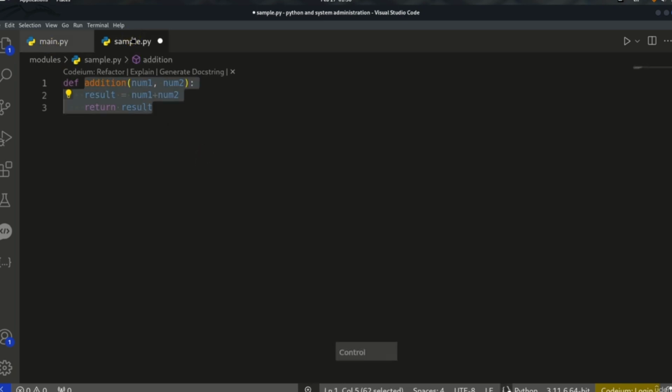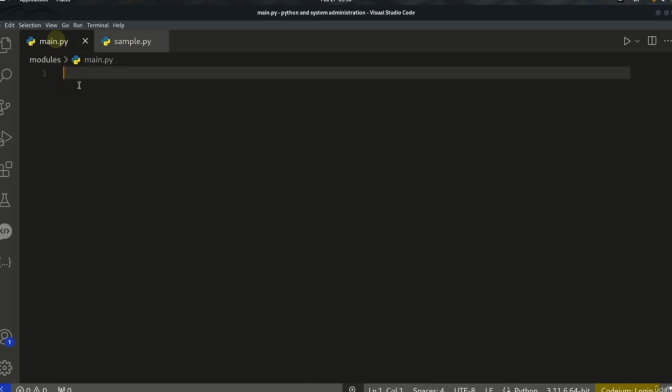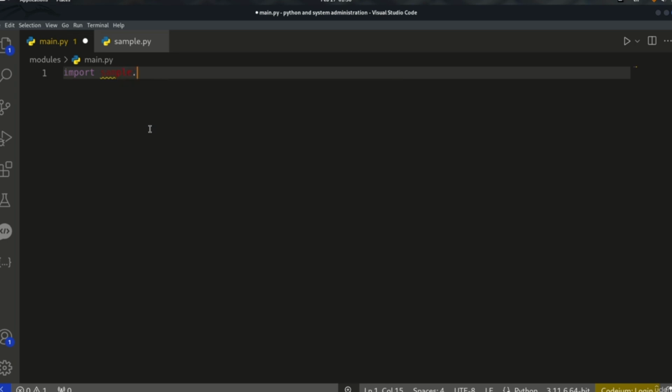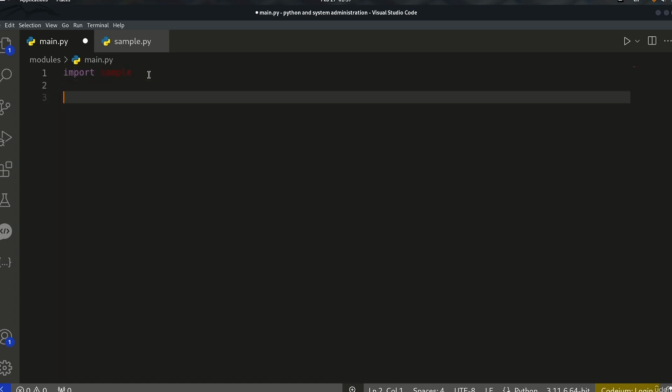Let's save this, use Control S to save it, come back here, and now I'm going to import that. Import sample, just sample. I am going to import it here. Just make sure that the name it has is the same as the name that you're importing here.